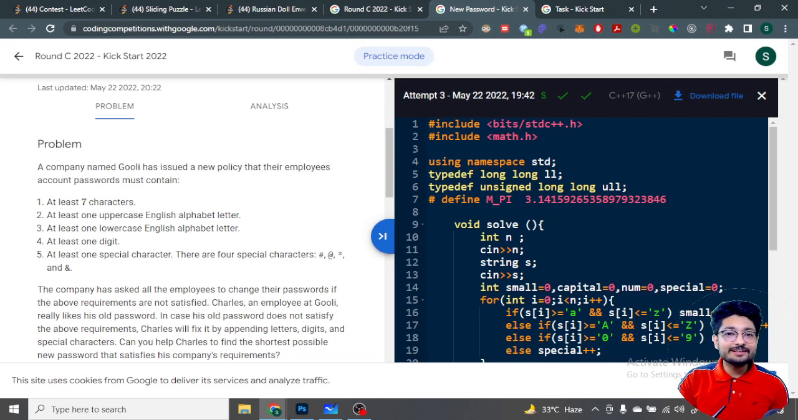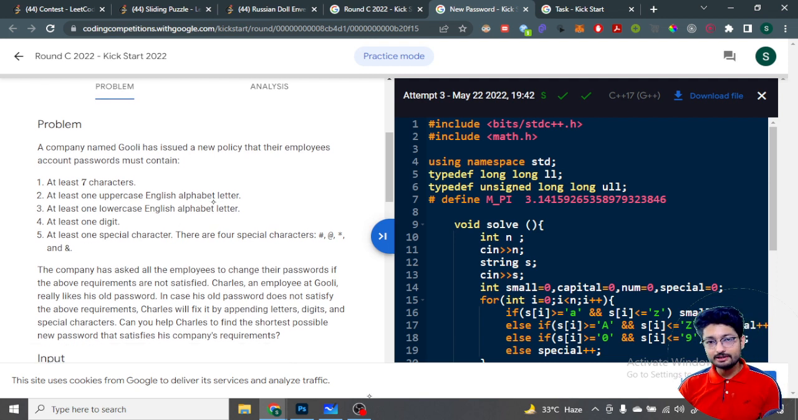Hello everyone, in this video let us talk about the first problem from the latest Kickstart round from Google, Round C. The problem name is New Password. You are given that a company named Goli has issued a new policy that employees have to have a password which follows these five conditions.